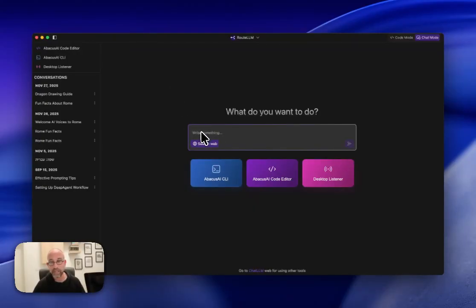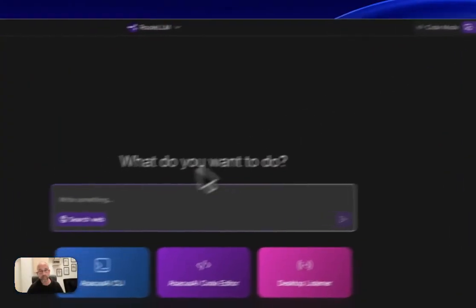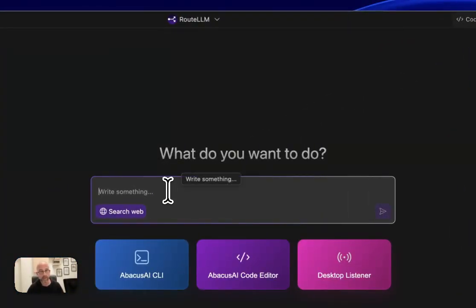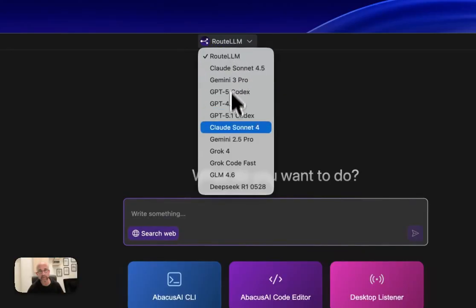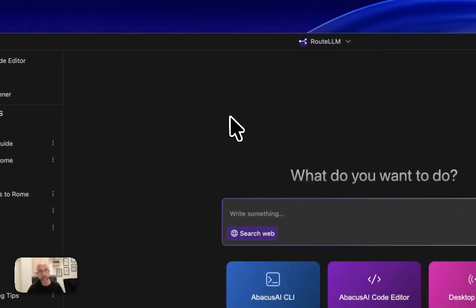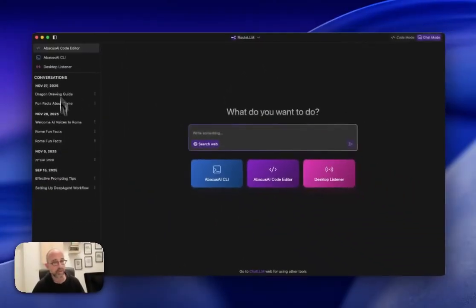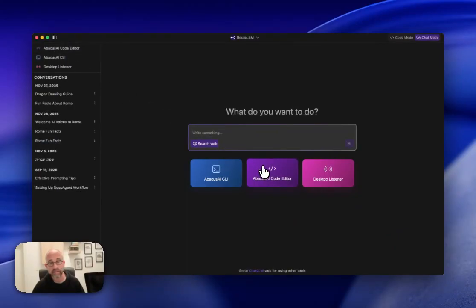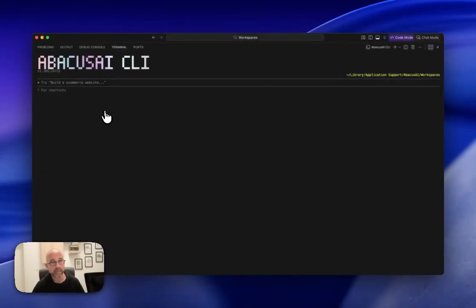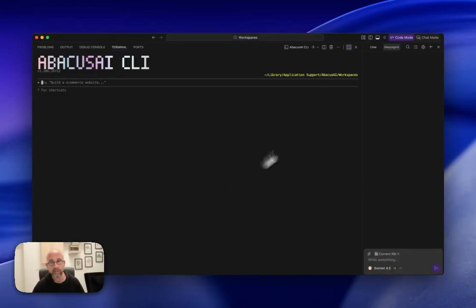Now in here you have your regular chat mode. So you can see up here, chat mode. And here I can start chatting with the LLM, just like the chat LLM. I have here the routes, and I can choose from different models. And I can see my previous conversations. And I also have the code editor. So I can go in here and start working on editing my code. So we have everything in one place.